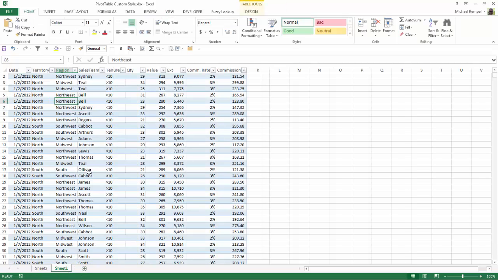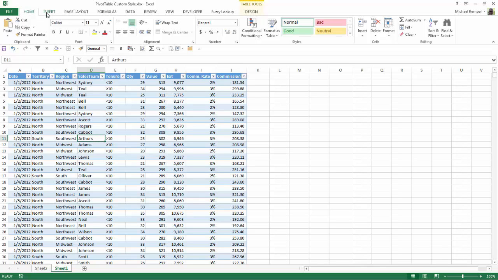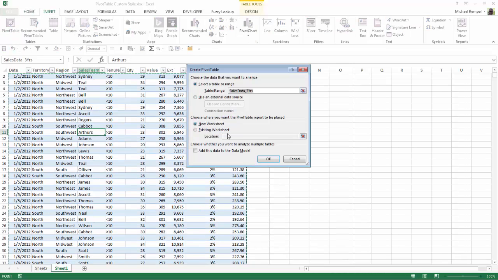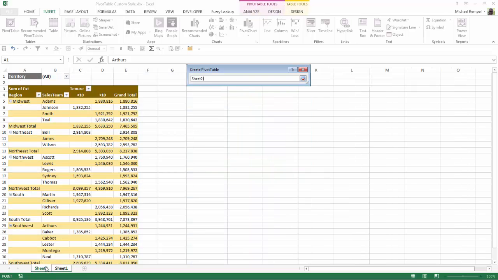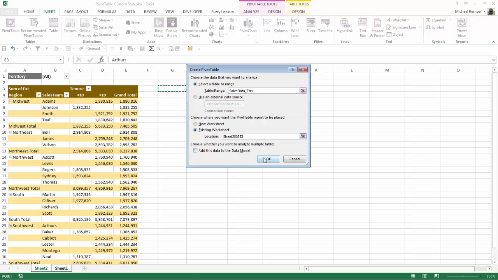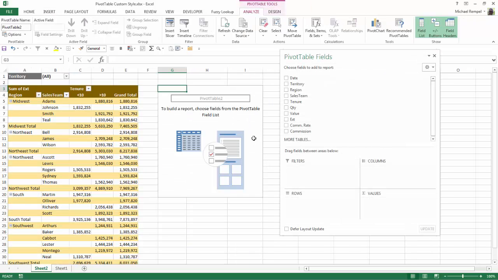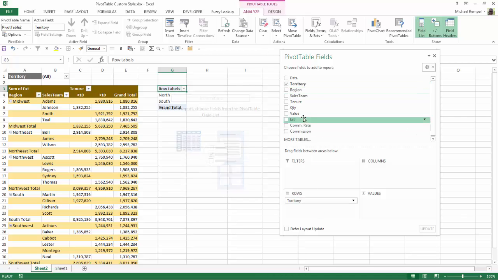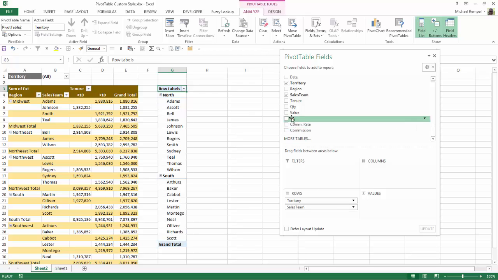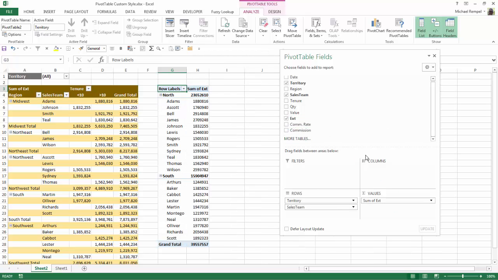So now if I go to my data here and I'm going to insert another pivot table, I'm going to put it on an existing worksheet, and the location is going to be here right next to the one that I had previously created, and I'll say OK. And now I'm just going to do something simple by maybe taking the territories and the sales team and put them in the rows and the extended values into the columns.